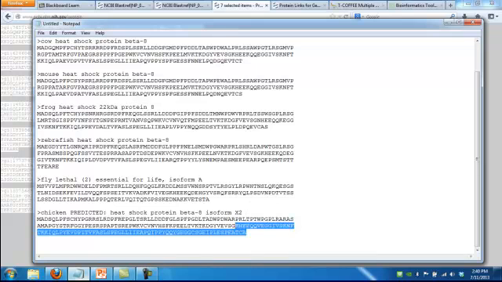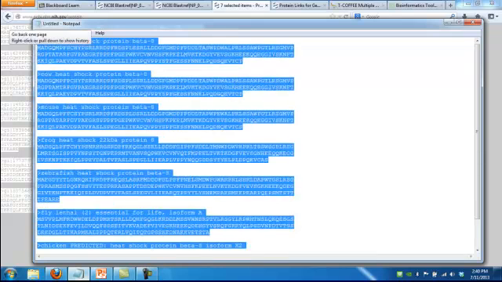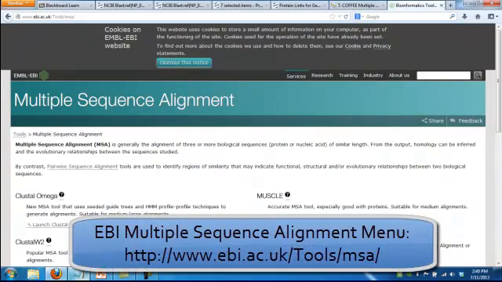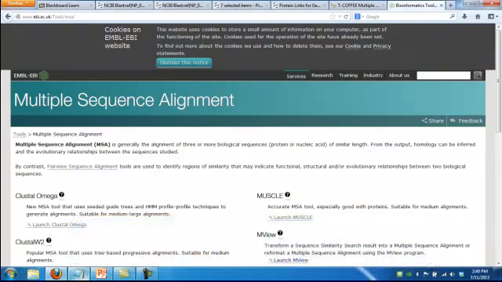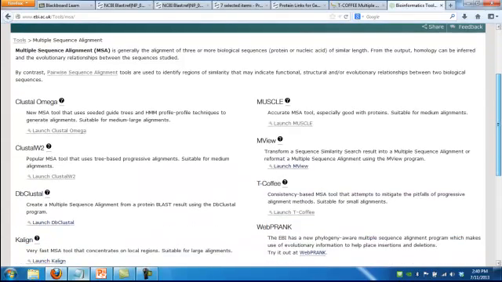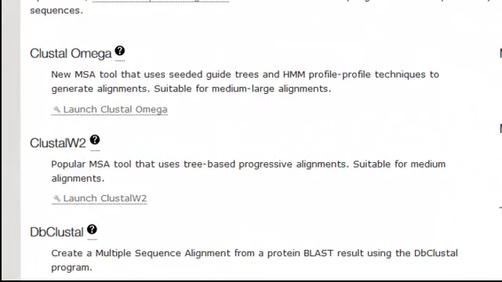So I'm just going to copy this whole thing, and that's going to allow me to enter these sequences into multiple sequence aligners. I'm going to show you two. First, I'm going to take you to the EBI multiple sequence alignment menu, ebi.ac.uk/tools/msa, for multiple alignment. And there are several programs you can run here, several popular ones, including Clustal Omega, Muscle, Clustal W, W2.